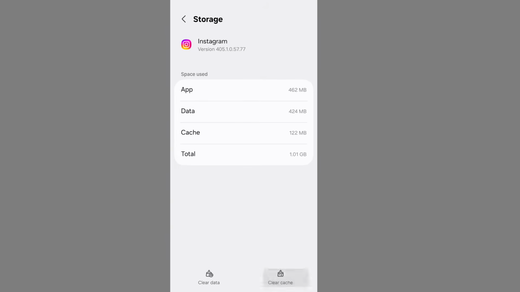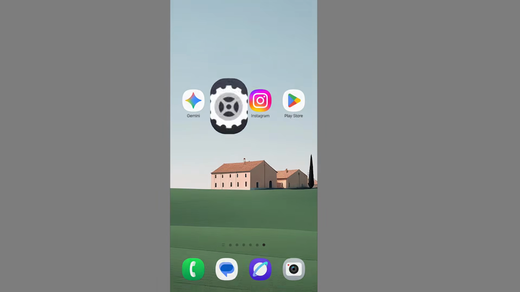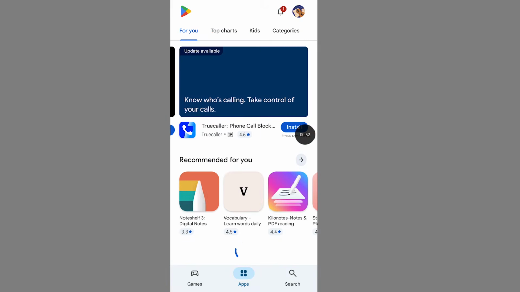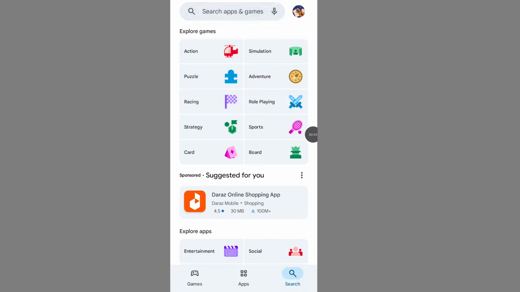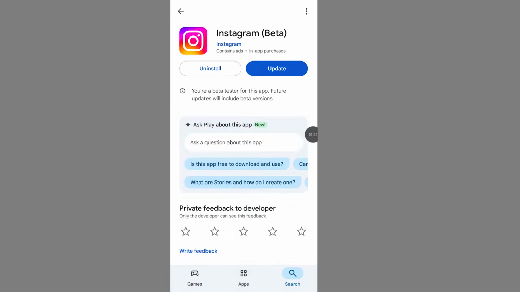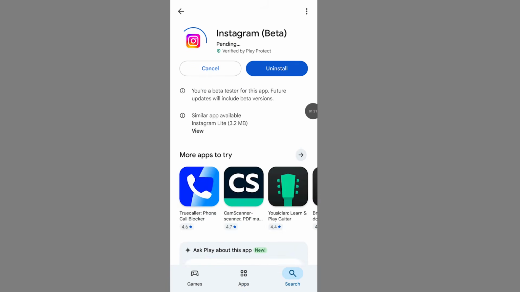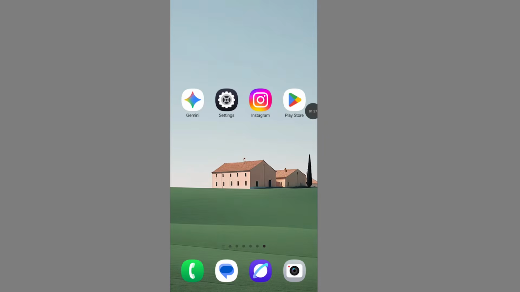Now go back to your home screen. Open Google Play Store, or if you are an iPhone user, open your App Store. Now tap on the search icon. Now search Instagram app. From here, update your Instagram app. After completing the update process, go back to your home screen. Now open the Instagram app.